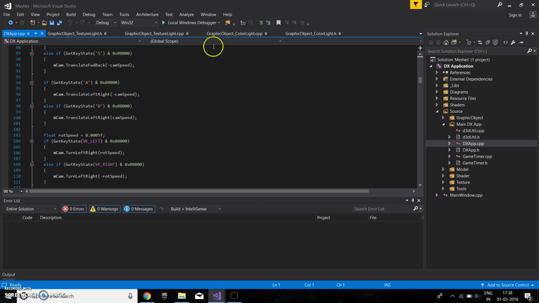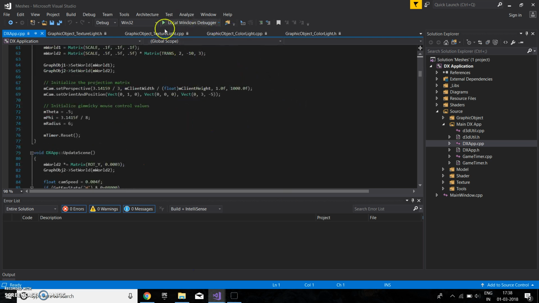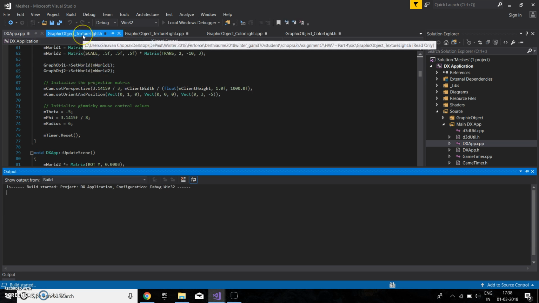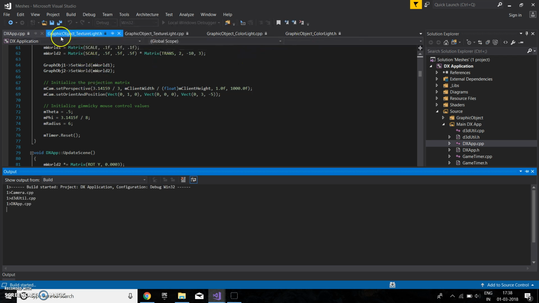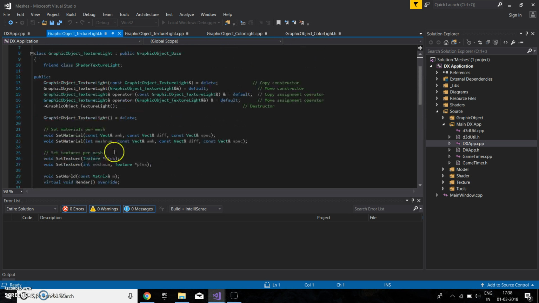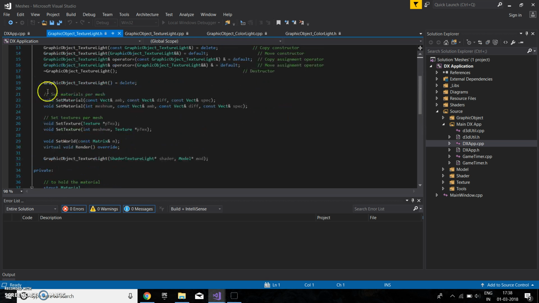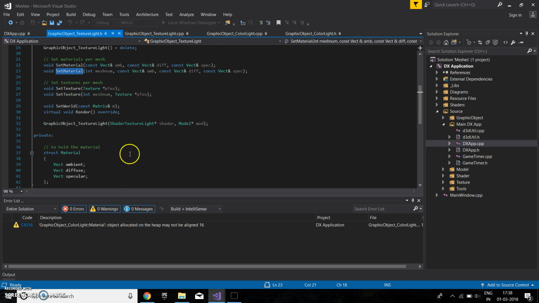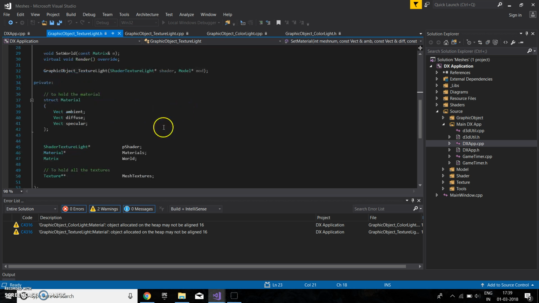Part 4 was meshes, so doing everything that we've done earlier, but on a per mesh basis. And I'll just show you the texture light and color light. Basically, it's pretty simple. You set the material, you can set either one material for all the meshes, or you can set it for a specific mesh. And it's the same thing with the textures. You either set it for the whole thing or for a particular mesh.